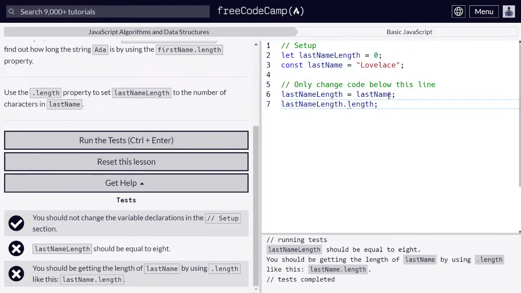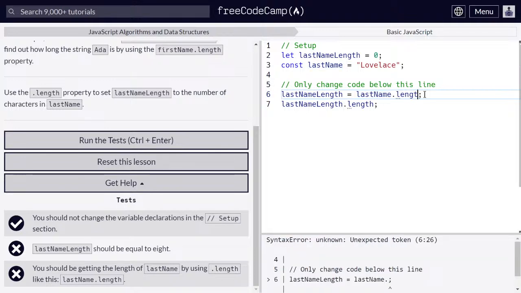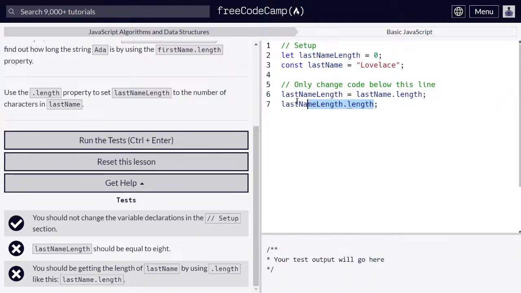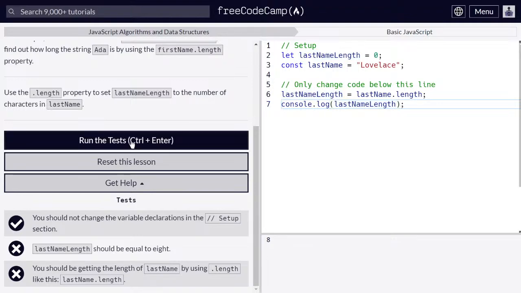So I should just write this like this, length. Then I should just say console.log last name length. Okay, I think that's it.